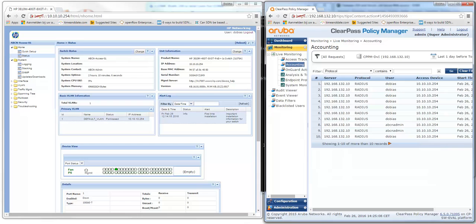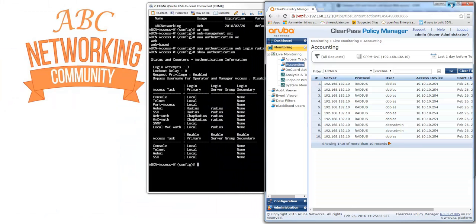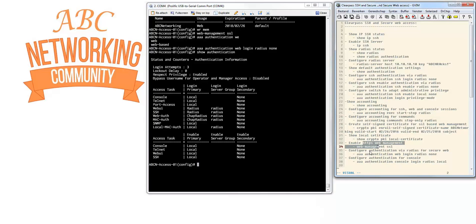So what is really cool, we now even have enabled secure web access via SSL, enabled authentication via the Clearpass server, and also have the logging information, so all the accounting information, so that we know what people did on either the terminal session or the web session. So let me log out here, clear the screen. So that's really cool. So we enabled the web management, and then enabled the authentication.